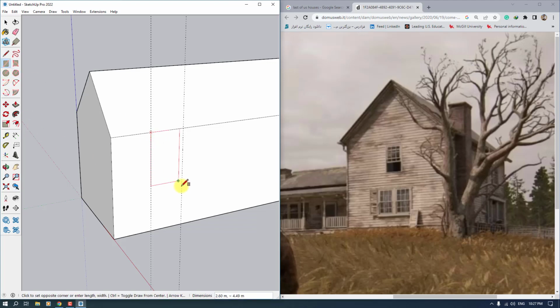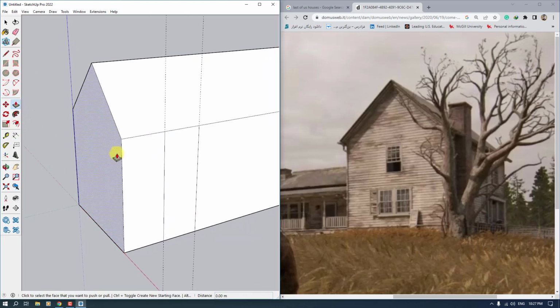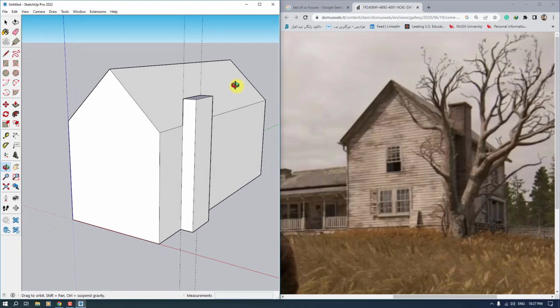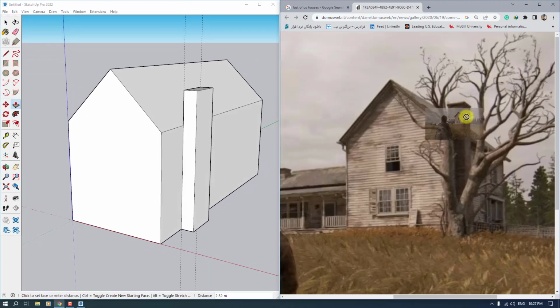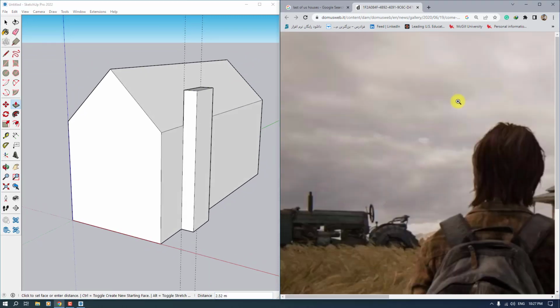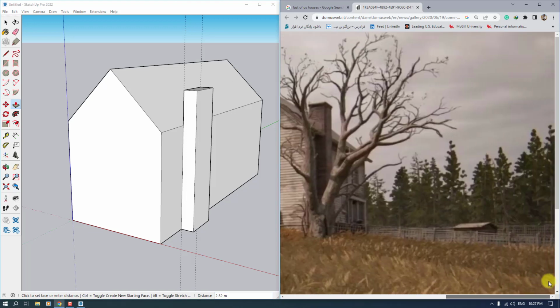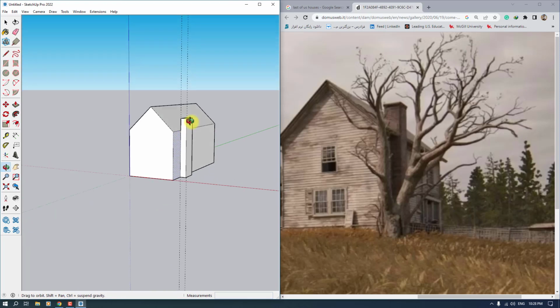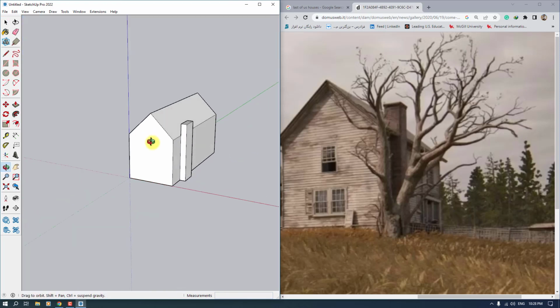Now I want to draw a rectangle here. Now I want to click on the push/pull option. I want to extrude this place, something about 1 meter, for example. Now I want to adjust it again and extrude it, something about maybe 2 meters. Now I want to delete my tape measure guides here.